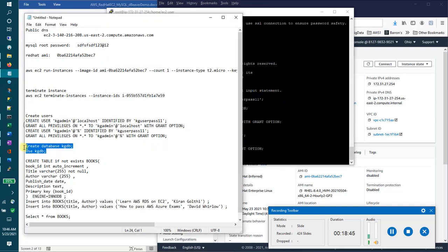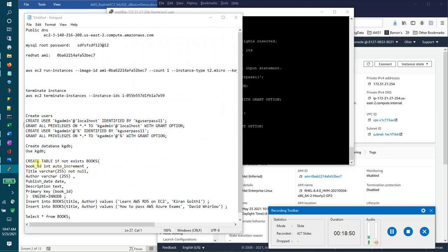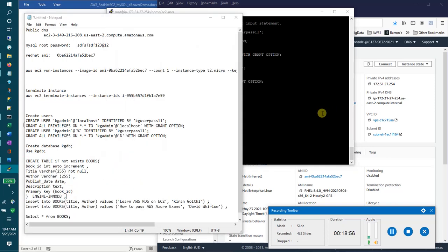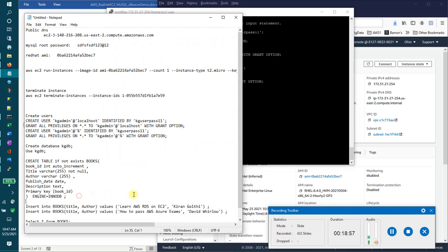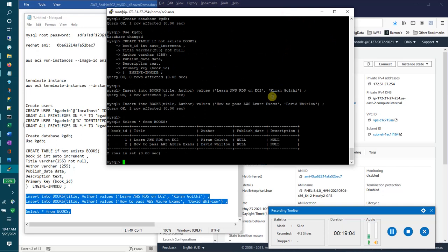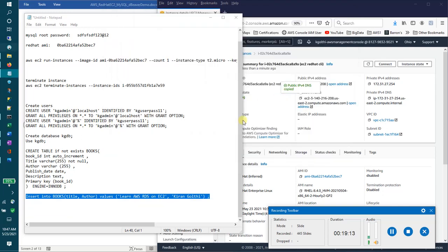Then we're going to create a database and then use kgdb, and we create a table, and then we're going to insert a couple of records and do a select, and then you can run whatever SQL. So now we see the database. So now we're going to exit out of here. Exit. So we're out of our EC2 instance. Now we're going to open up DBeaver.